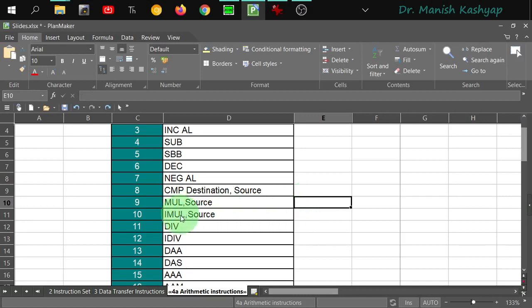Now, after that, you have got this IMUL command, which means you have to take signed numbers into consideration. So this is essentially multiplication, but signed numbers will be considered here. Similarly, you have got this division command, which works on the same default as multiplication.